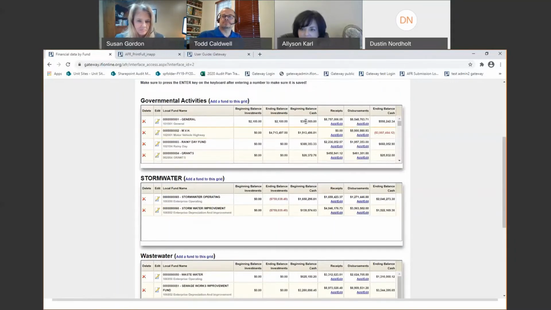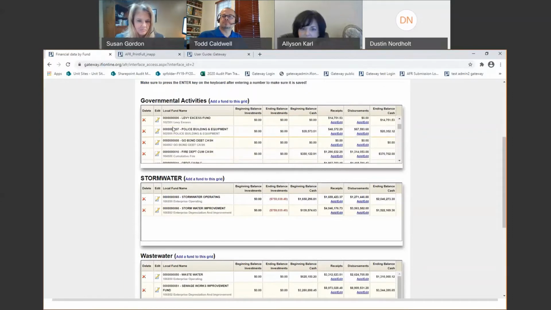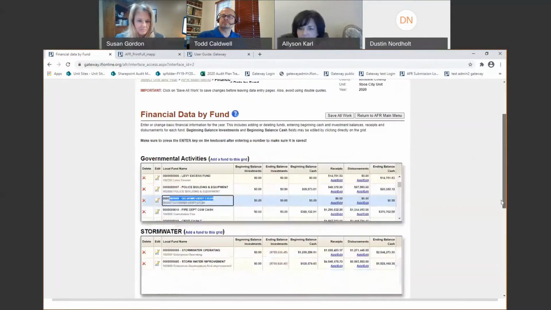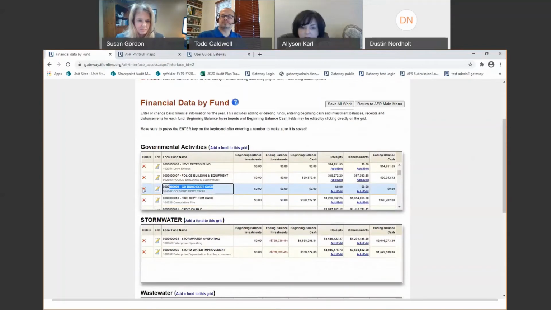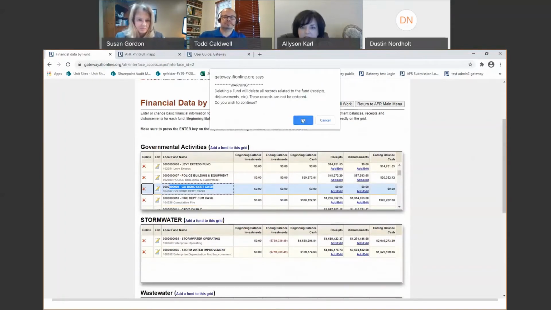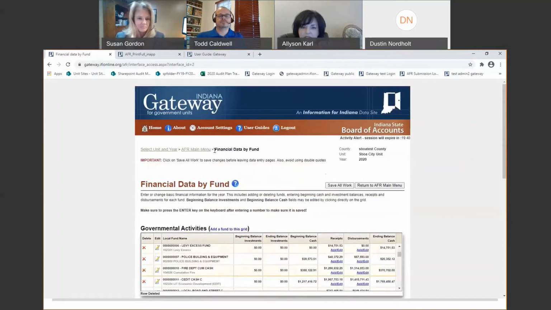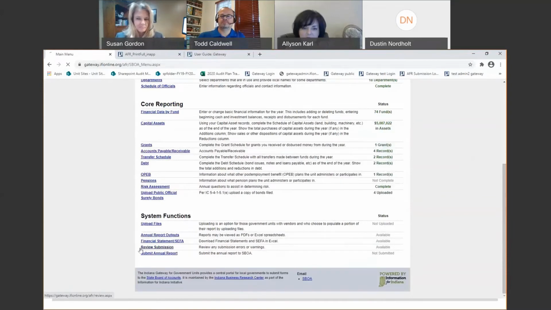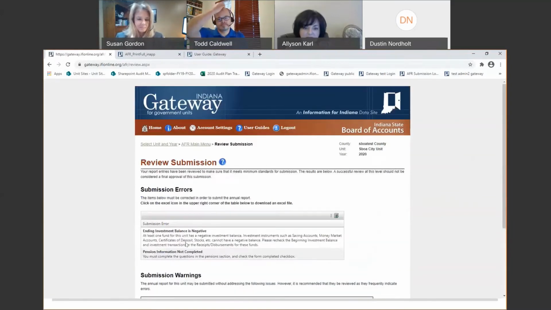Okay, so I usually start at the top. Ah, there it is. Go bond cash has zero balances all the way across. So we either need to make an entry or delete that account. So I'm gonna be brave and go ahead and delete that. Then we can go back to our review submission and see that that error is gone.